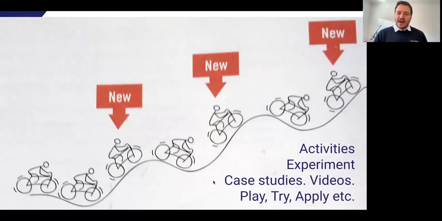And in practice, what does this mean for e-learning? I know there's a silly little picture of riding a bike up and down hills, but we can use things just like in Duolingo. We can use activities. We can experiment with case studies. We can use videos. We can use practice, workplace activities, applying discussions. There's all sorts of different tools and technologies that you can use to get people to apply the learning that they've achieved already.